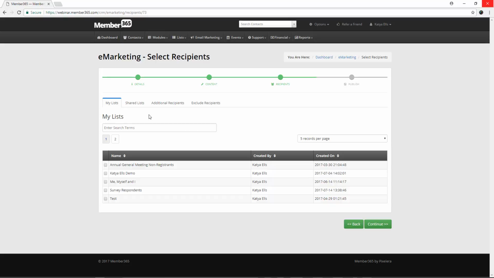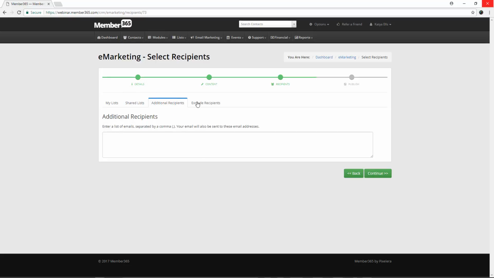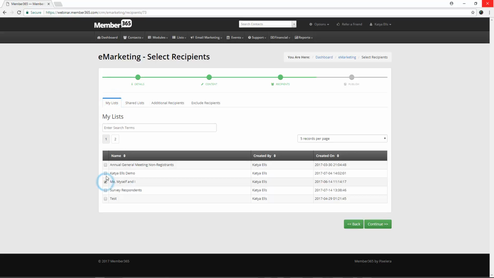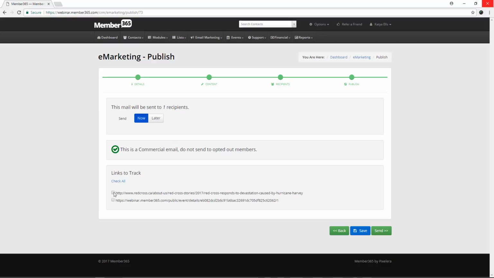Here's where you would choose your list of who's going to receive this. So you have my list, shared lists. If you have additional recipients to include or exclude, after you've chosen the list, click continue. You're able to track links, and this is what we're going to get into next, is the analytics. So I do want to track these links, so I know when people click them.